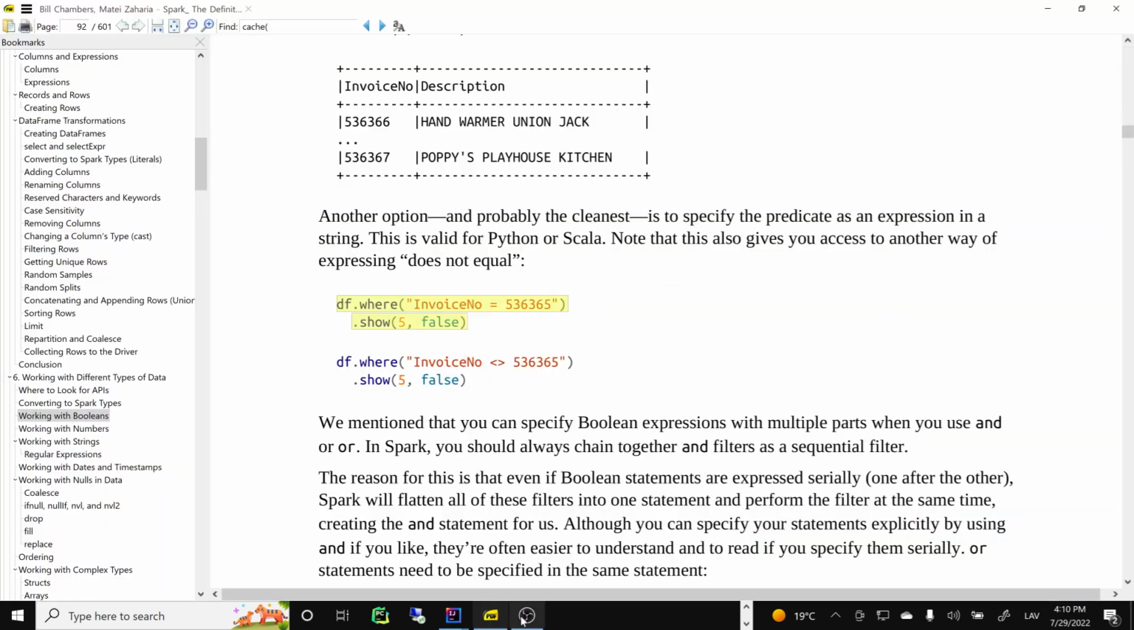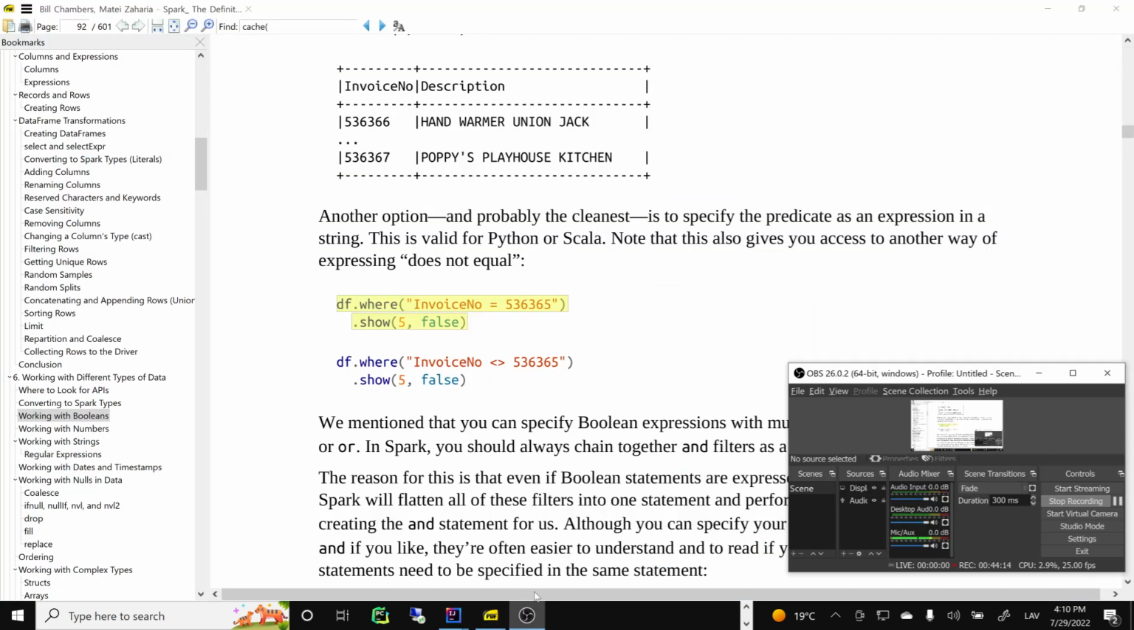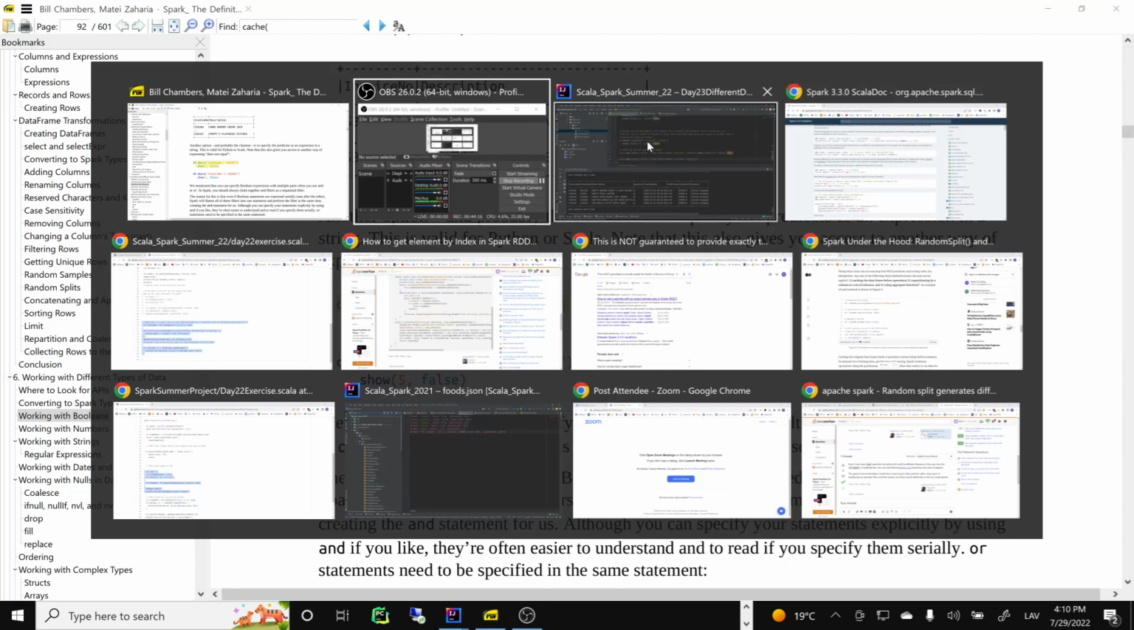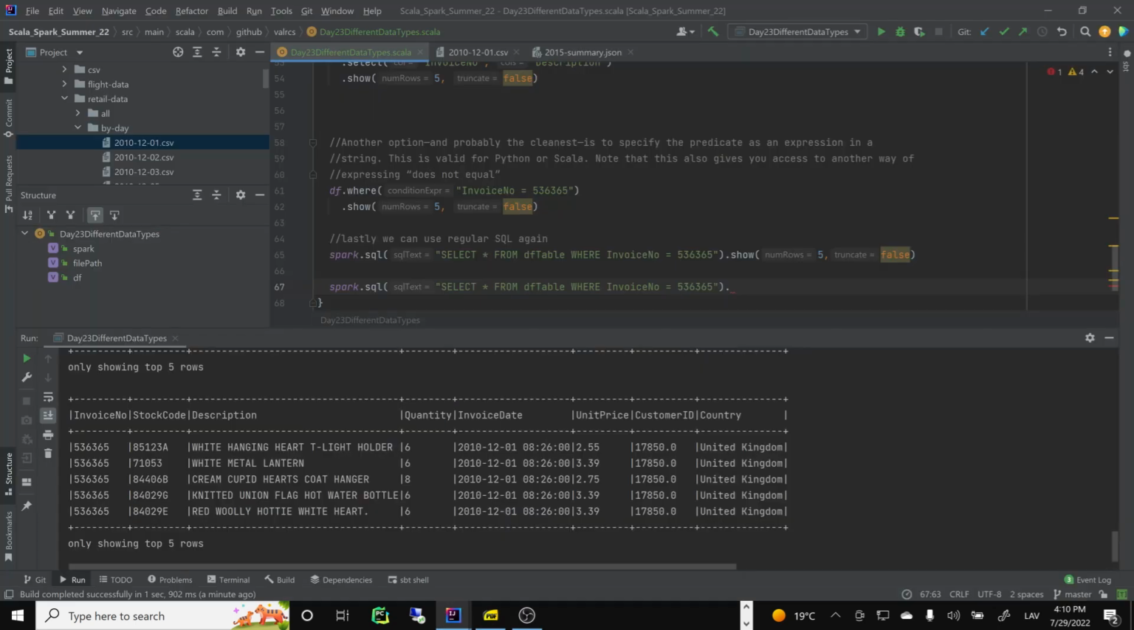Let's see how our time is. I think we're almost done. Yeah, we are doing pretty good. So time for an exercise. But first, you could do mix and match, right?